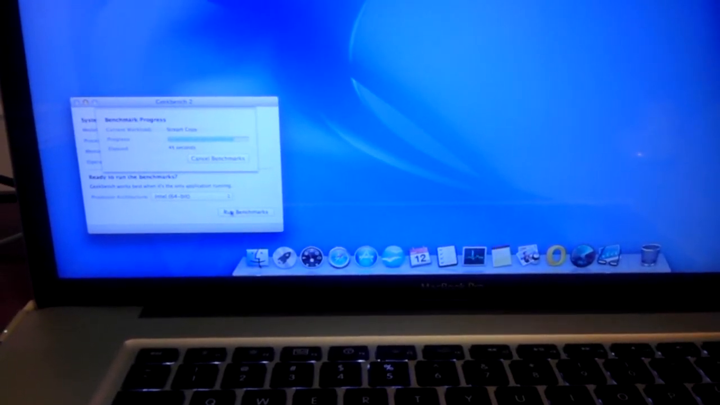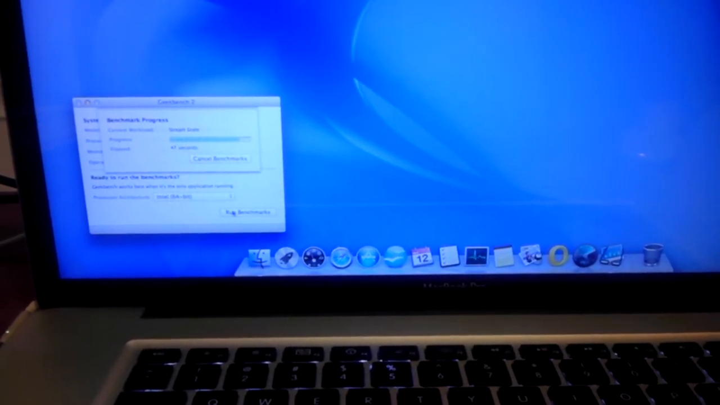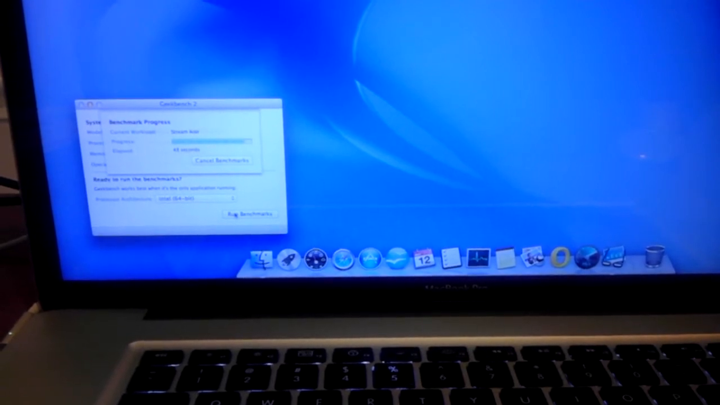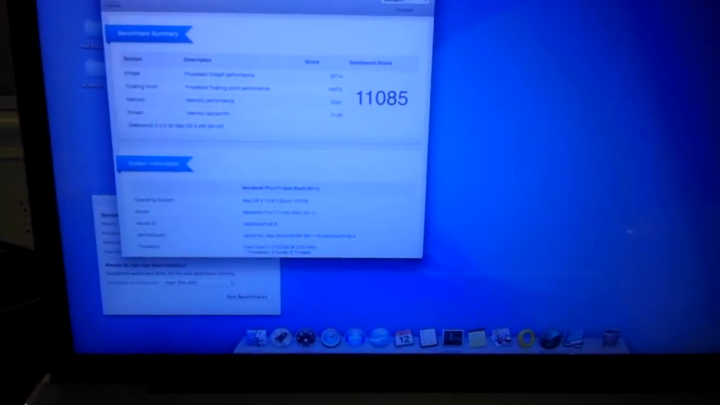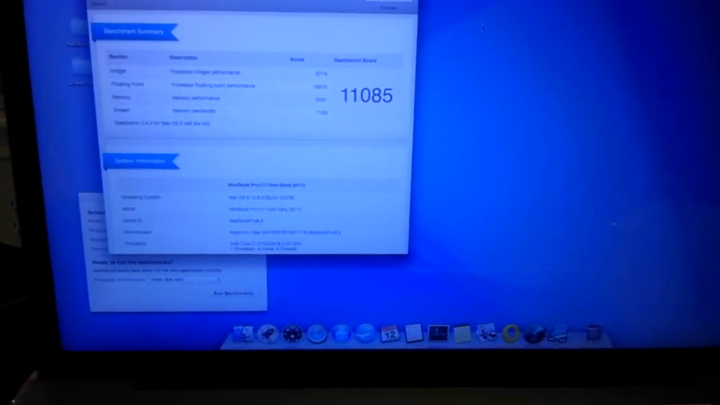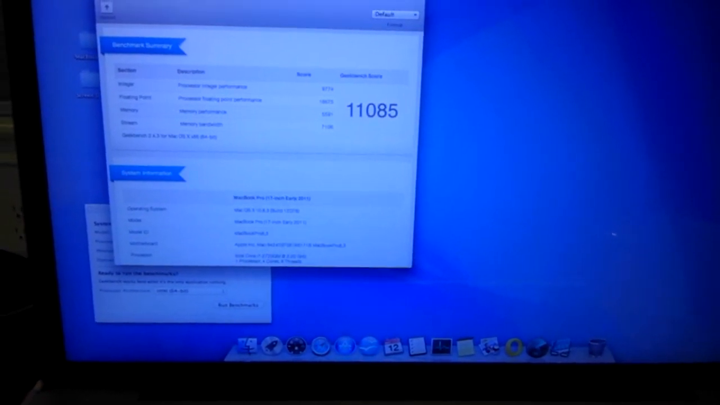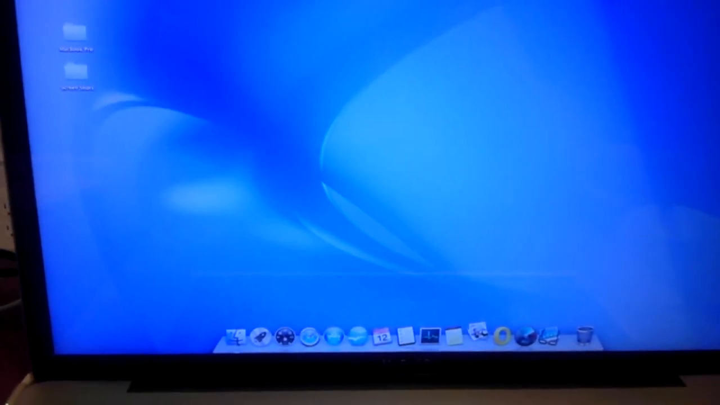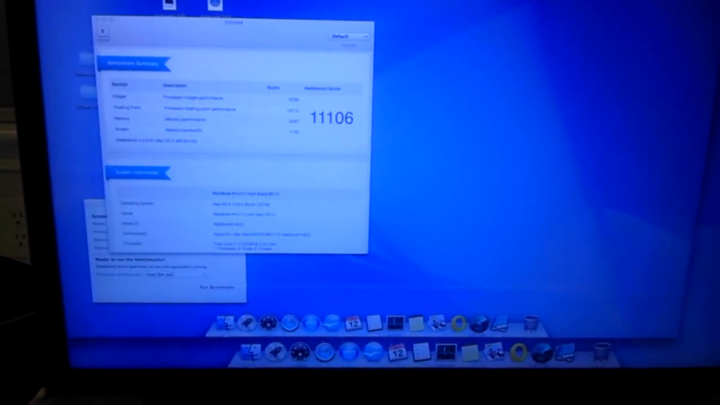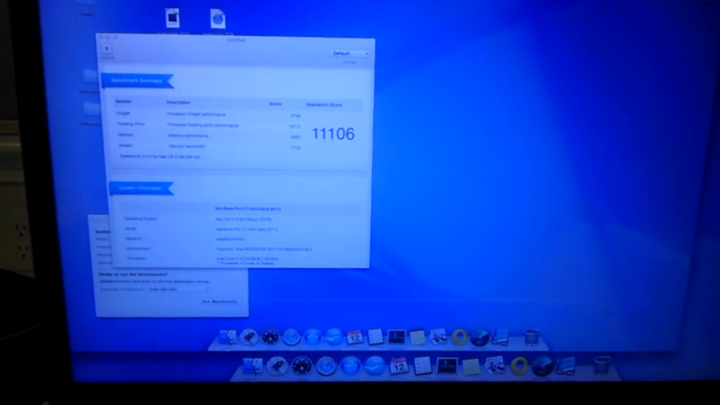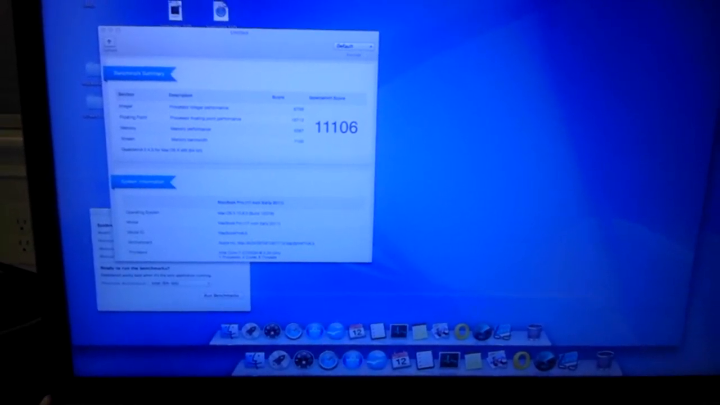high tens, maybe 1168-ish. There you go, 11,085, so still a pretty decent score for a 2-year-old MacBook Pro. And then, there you go, the 11,106 I got, and 719, which is about 45 minutes ago.